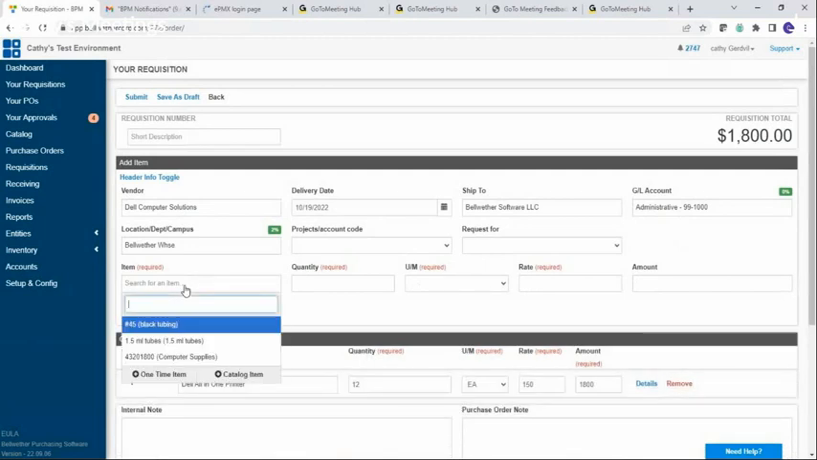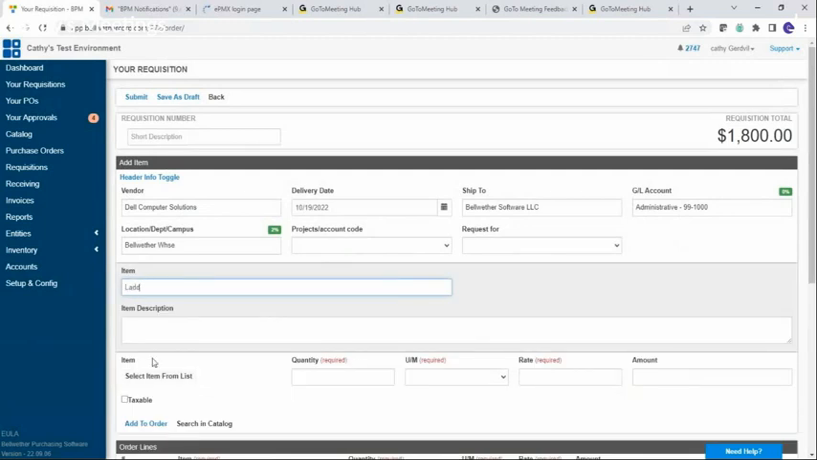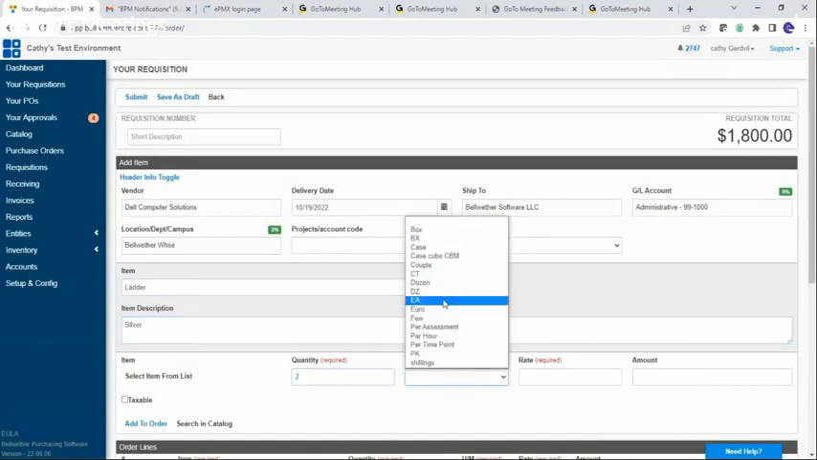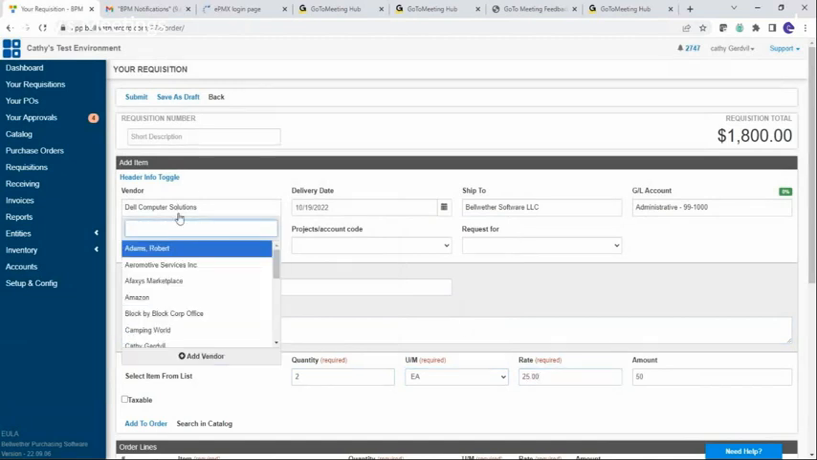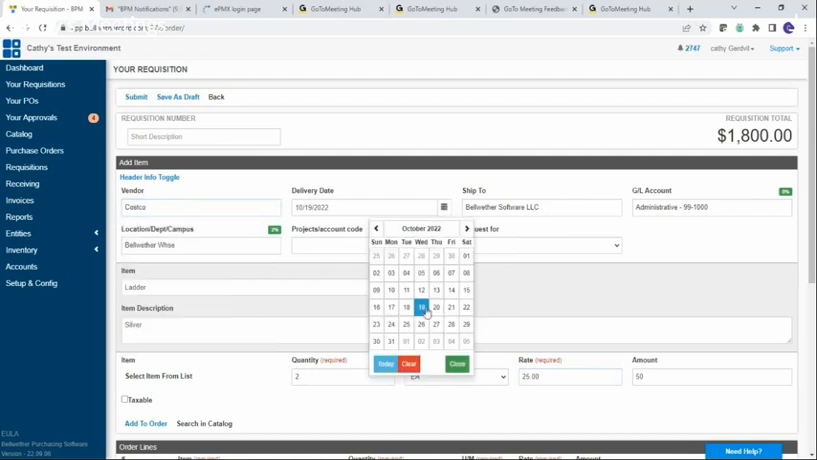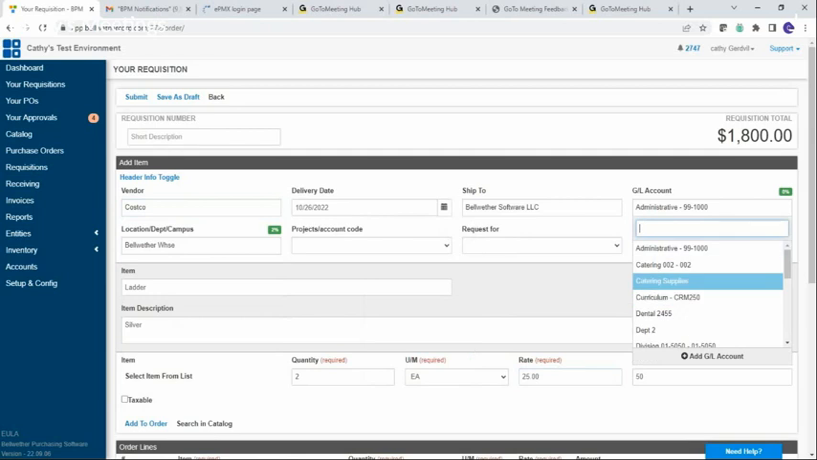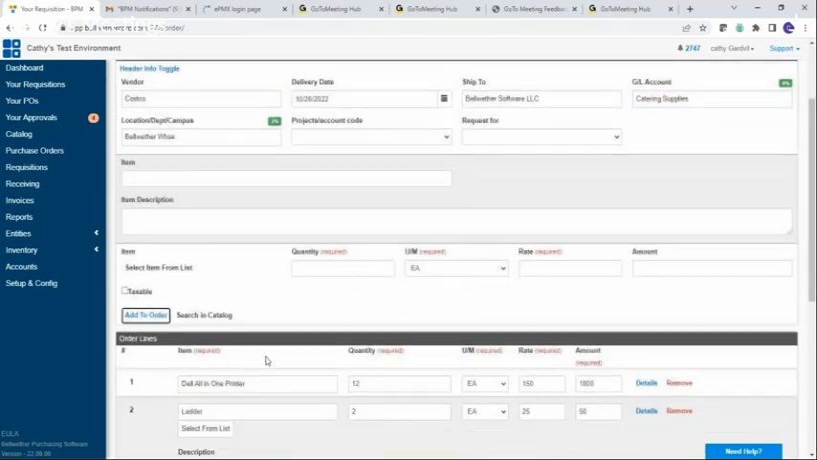Now, another way to put an item on here, if you don't find it in the catalog, put it on as a one-time item. So we can just put in the item, maybe a quick description. How many of them do you want? And the unit of measure. These will all be pre-populated for you. And then the rate. Now, what's nice about a requisition is I can change the vendor on this line to say a completely different vendor, give it a different delivery date, as well as GL code, and even any of the custom fields. And then I simply add it to the order.